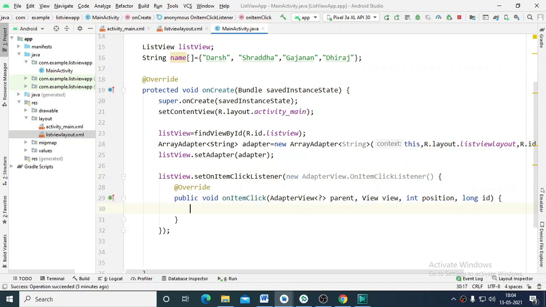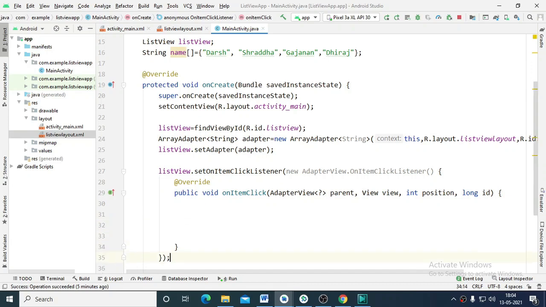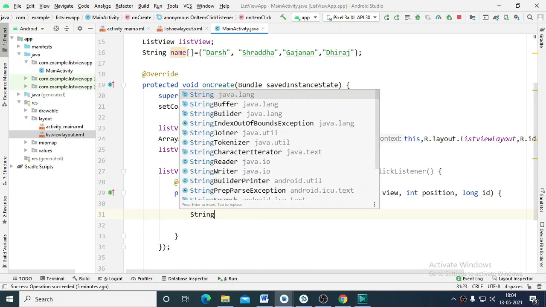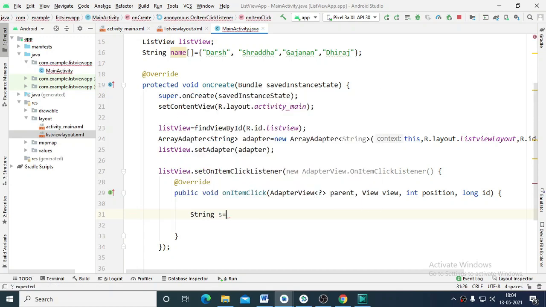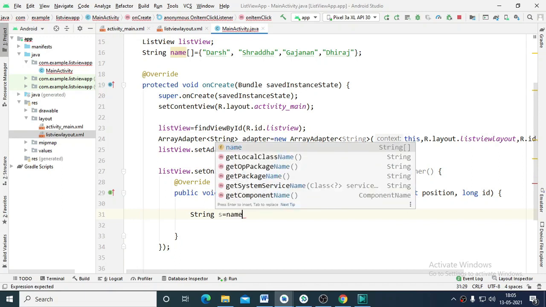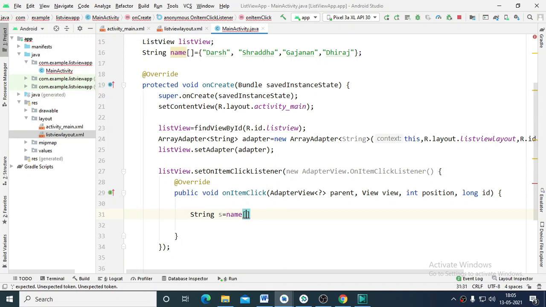When I pass this object, it will automatically override one function called onItemClick. So inside this function, you can write code to read the text that is selected, or read the item that is selected. So I want to get the text that is selected. So I am declaring the variable here, and from this name array I want to get the selected item. So here to this onItemClick function there is an integer parameter called position. Using that we can get the selected item in the list view. So the selected item in the list view is now in this variable.